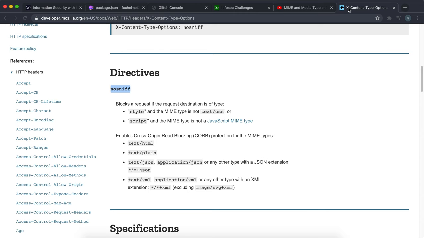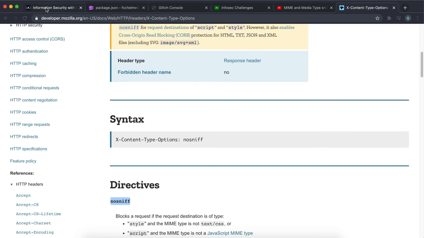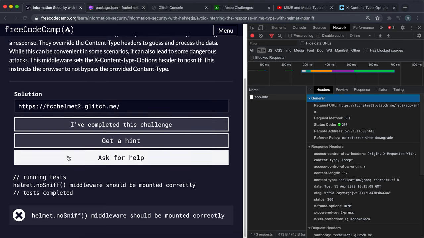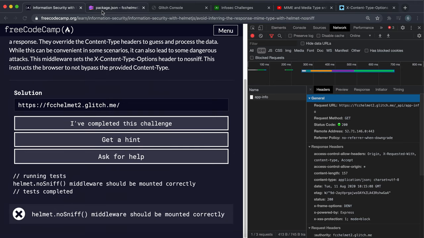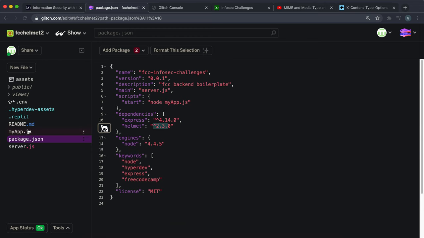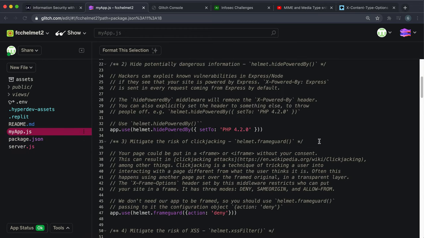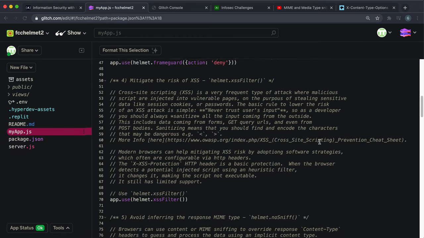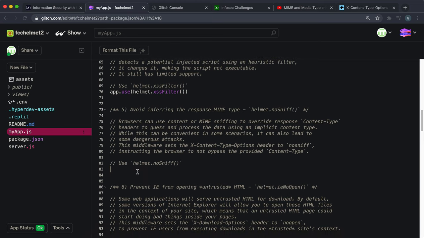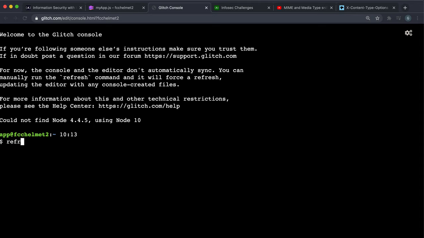So the way we can set this content type header to nosniff is by using a helmet method called noSniff, and we can mount this for all routes. So this will be applied for all requests. So down here, what we want to say is app.use, and we'll say helmet.noSniff like this. And that will make sure that for any requests that we make to this app, the nosniff header will be applied. I'm just going to run refresh here.